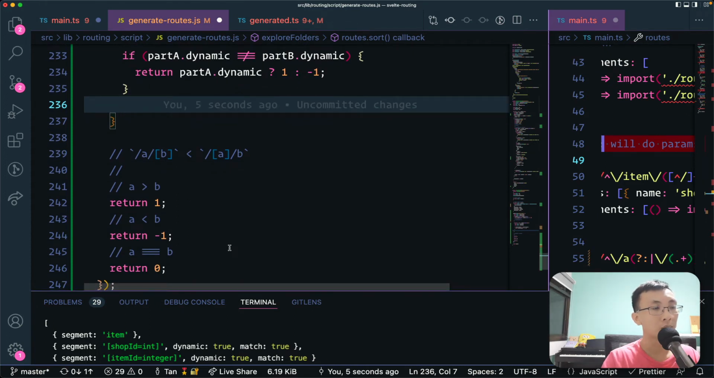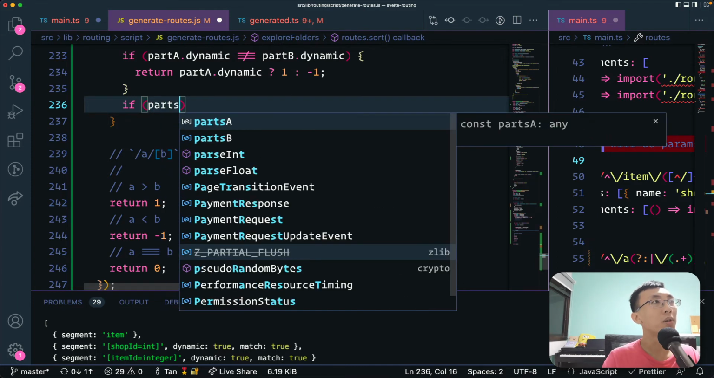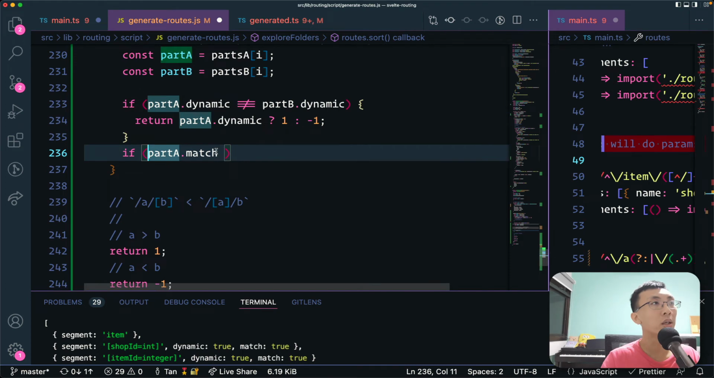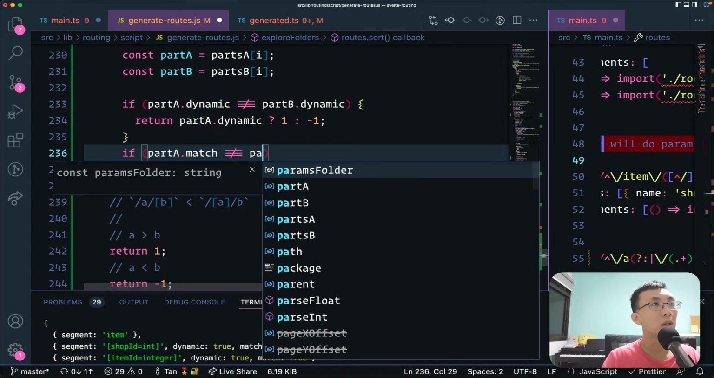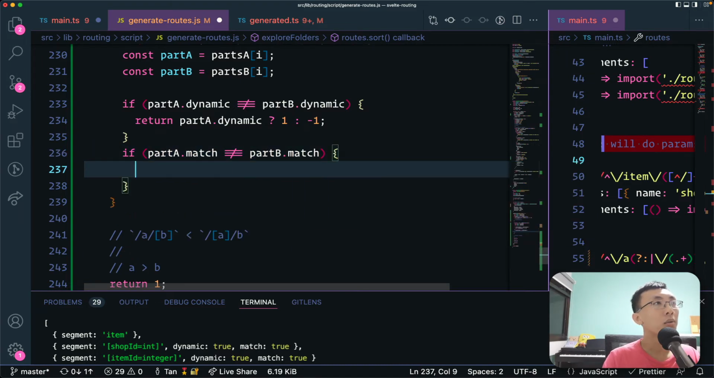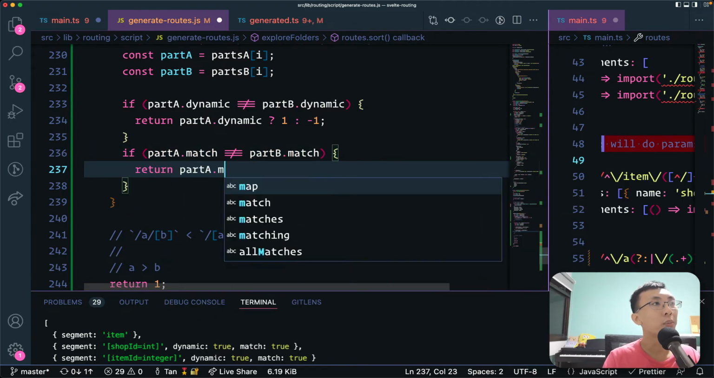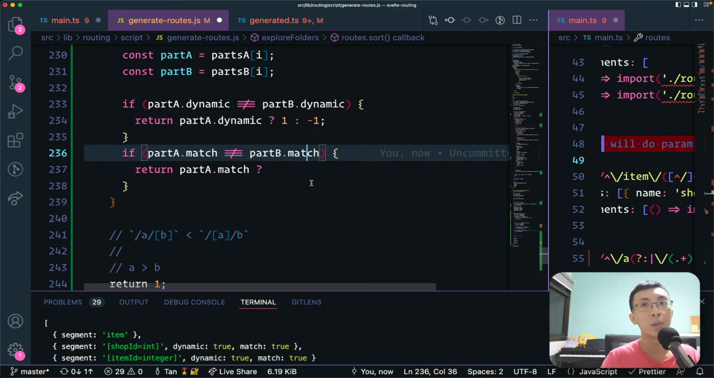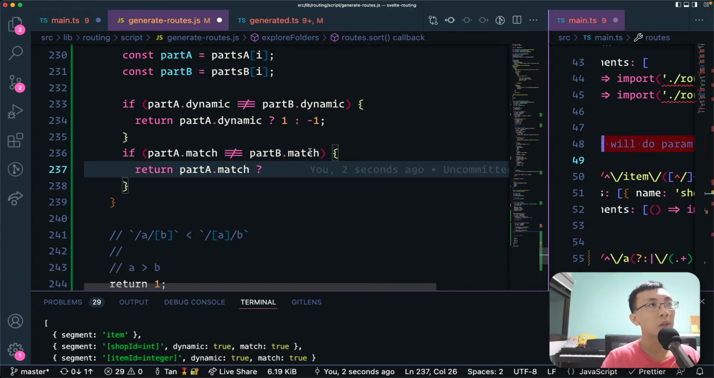If both are dynamic, let's check if A has match and B does not have match. So match is a boolean, true or false, right? If A has match and B does not, then return part A. If you have match, then you should come in front, right? In this case, since they are different already, if A has match, then B must not have match, so you should come in front, something like this.